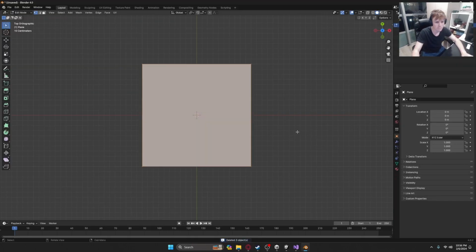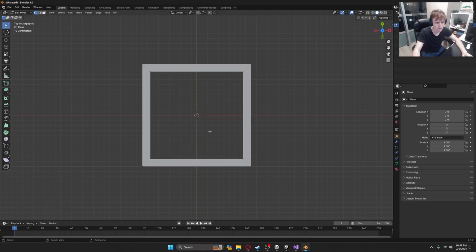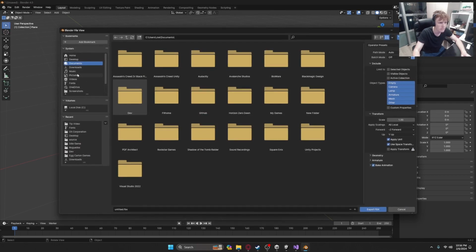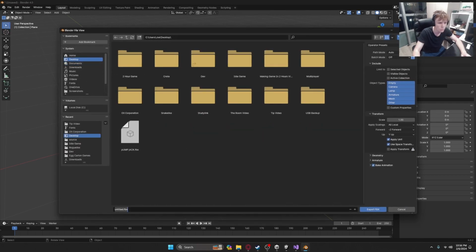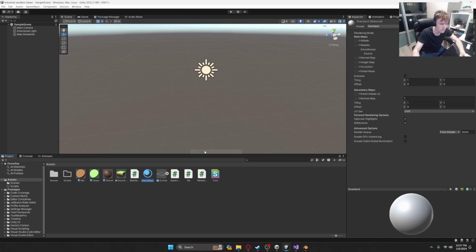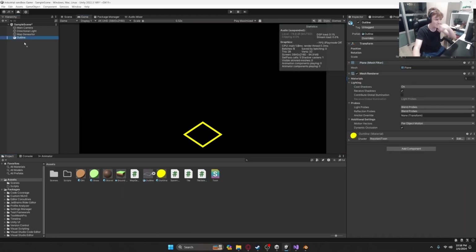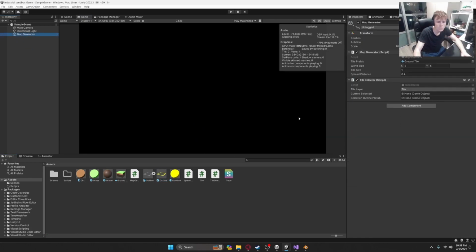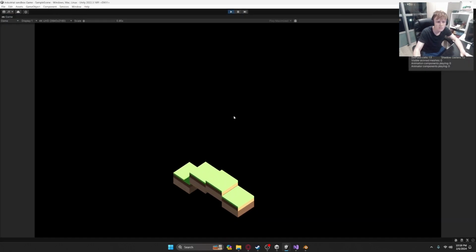If I just make a plane, inset the face by like 0.15, depending on how thick I want it, we can just do that, and we export that as an FBX, and all we have to call this is just outline. Alright, outline, and we can create a material called outline map, or just outline. Okay, turn that into a prefab. I'll see how that works. So the outline prefab is right there.